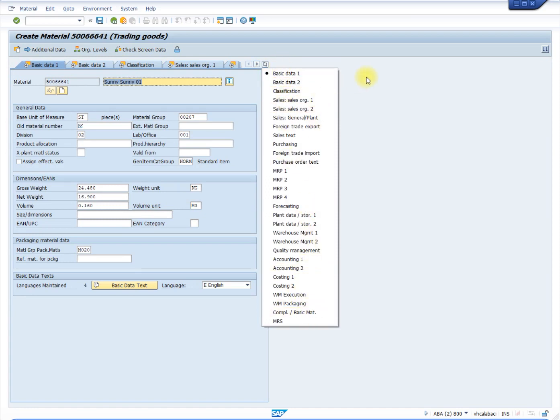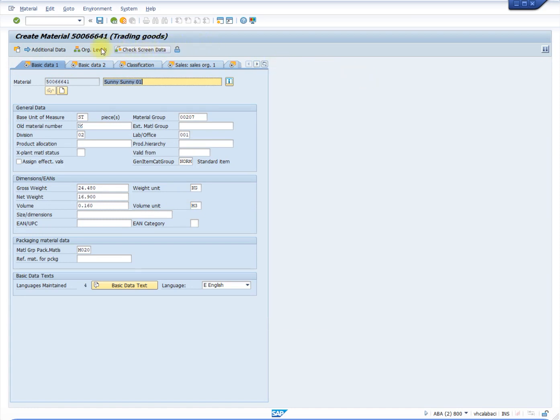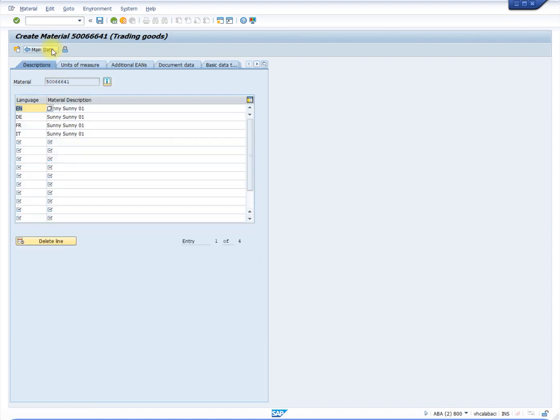Up here, we have additional screens. Let's click on Additional Data. That doesn't get us anywhere because the field Old Material Number is mandatory. Let's enter something here. At a later date, we will look at configuring the field Old Material Number to fill automatically when a new material is chosen. Now we enter the material description for the various languages.